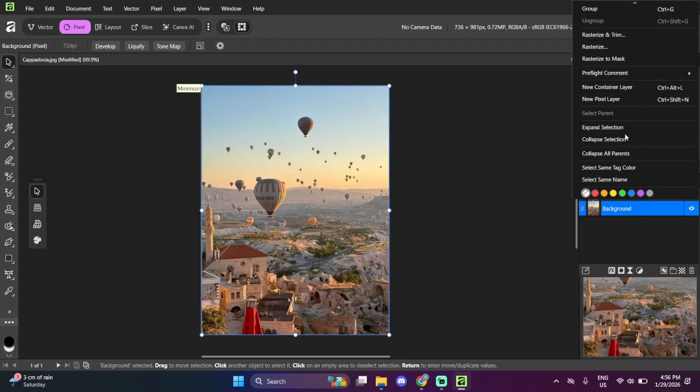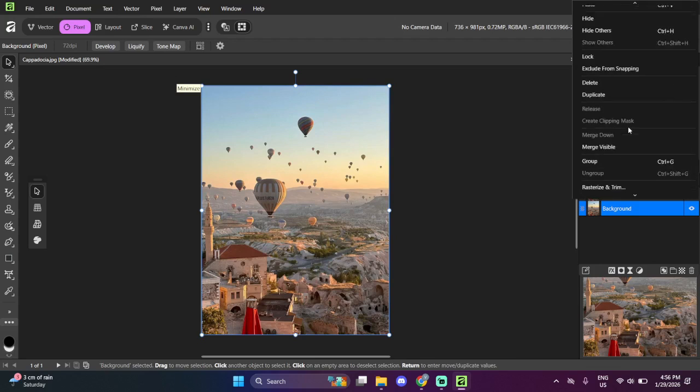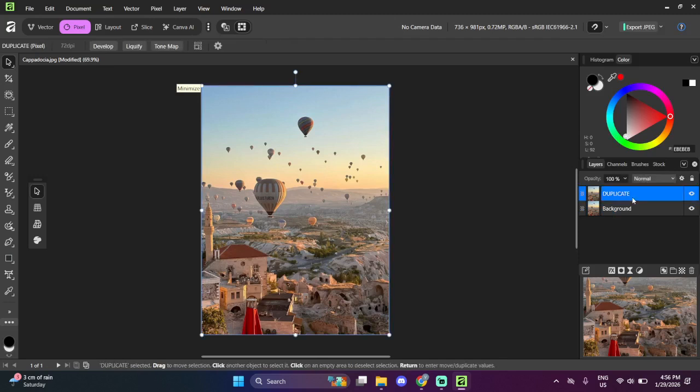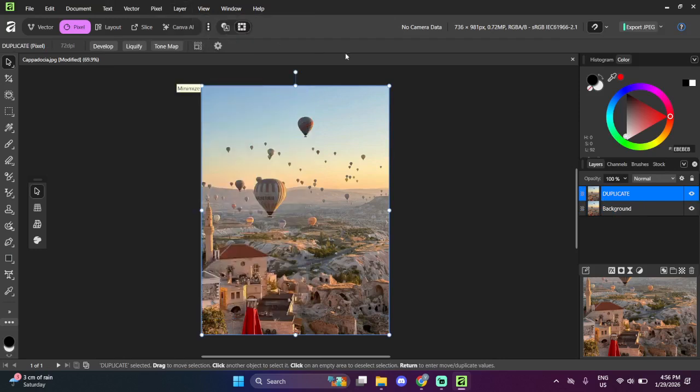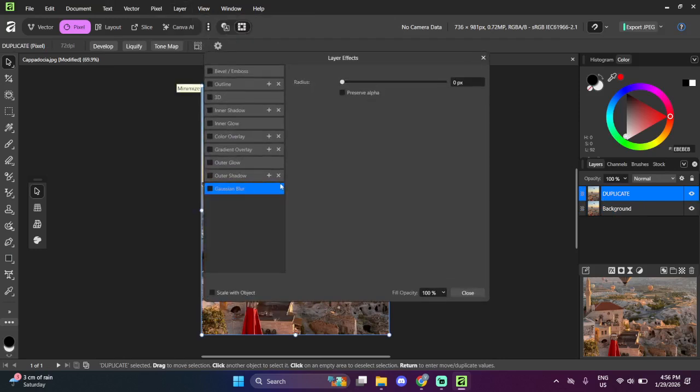With the duplicate selected, apply your blur to that copied layer. Gaussian blur is a great choice for most images, but any blur you prefer will work. Increase the radius until you get the softness you want. Don't worry about the weird edges yet. That's exactly what we're about to fix.